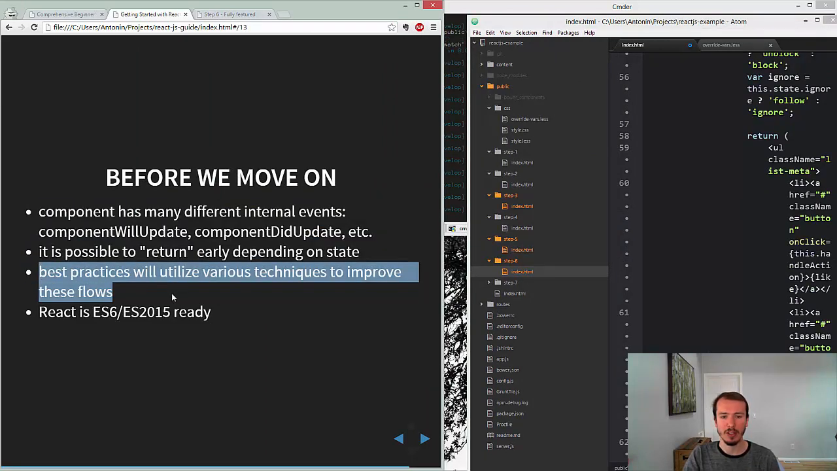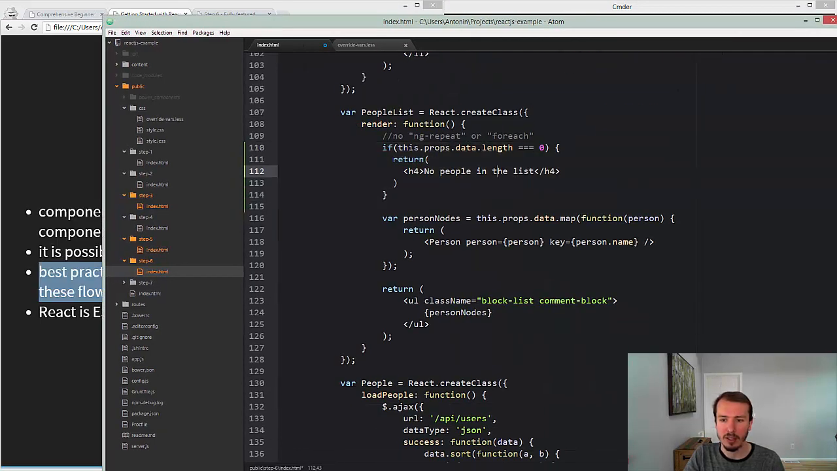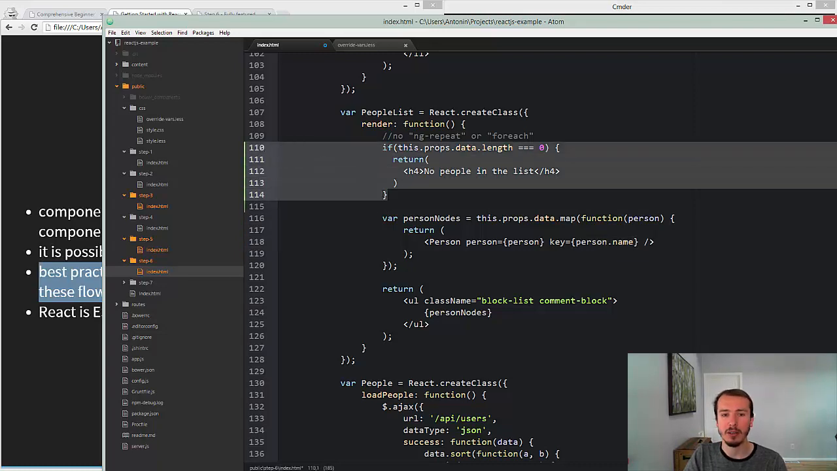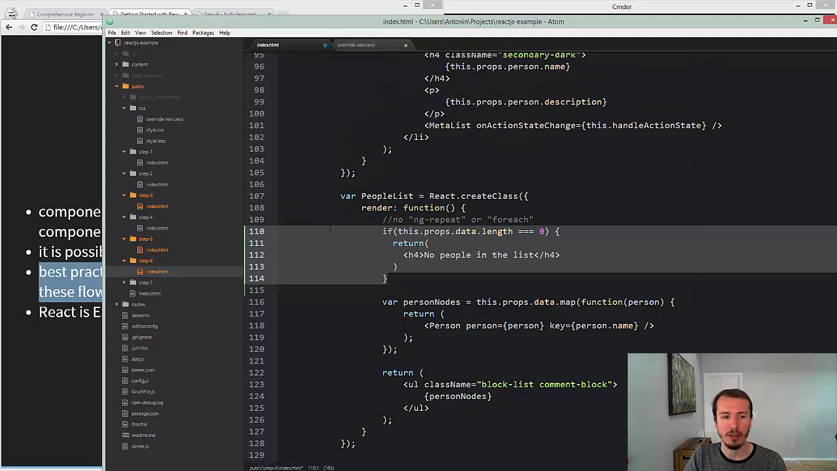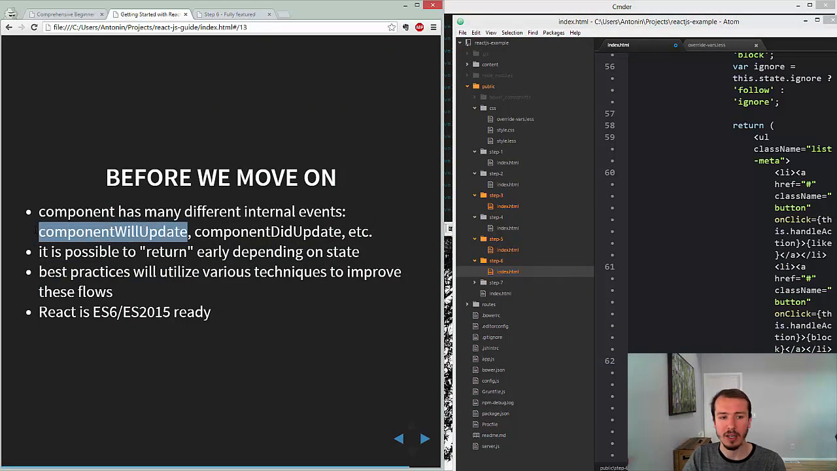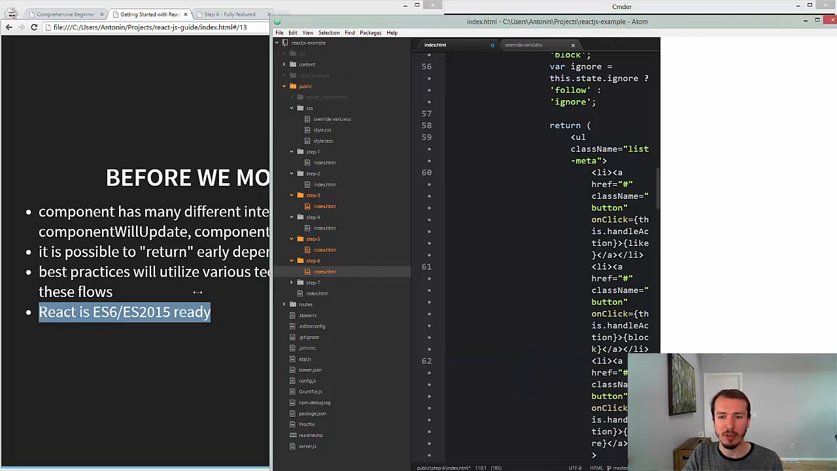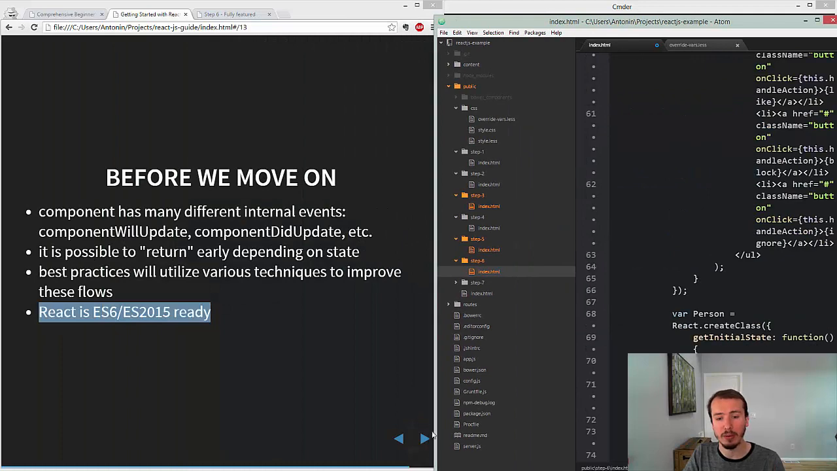Best practices utilize various techniques to improve these flows. One of the best practices that I mentioned was using the index location whenever you're doing the mapping. Instead of using person.name, you would use the index that you get from the mapping. And that helps performance. Returning early when you have an empty data set, that's another point. Utilizing componentWillUpdate, that's another place where you can save a few cycles, because you can say none of the information I care about gets updated, so there's no reason to re-render. And React is ES6, ES2015 ready. Again, that's important to stress because it makes your code much cleaner. I'd love to show you an example of it, but I don't have that set up. I will have that set up for my Flux video.